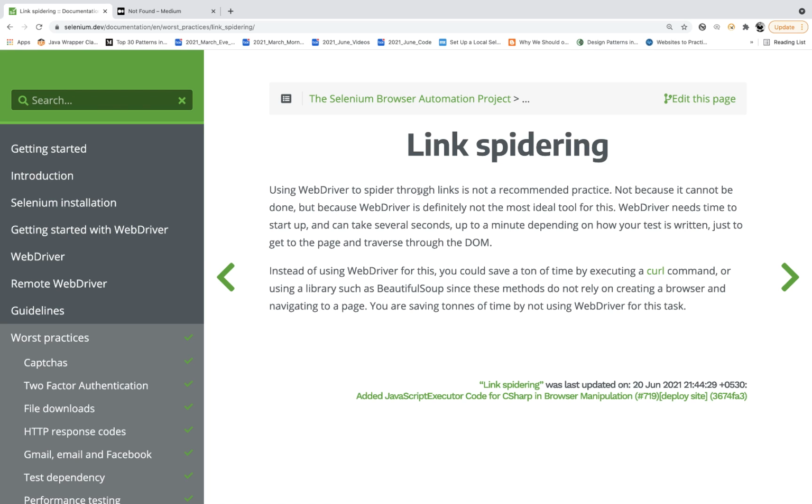Using WebDriver to spider through links is not a recommended practice, not because it cannot be done. I can do that. I can simply use driver.find_elements to get the total number of links available on the page, get their src value, their href attribute value, and then I can validate those links also. But Selenium WebDriver is definitely not the most ideal tool for this. WebDriver needs time to start up. It will start the server and then navigate to each and every page over there. So it can take several seconds up to a minute depending on how your test is written, just to get the page and traverse through the entire DOM.